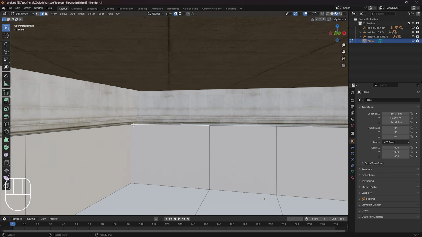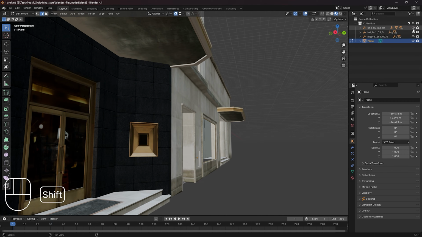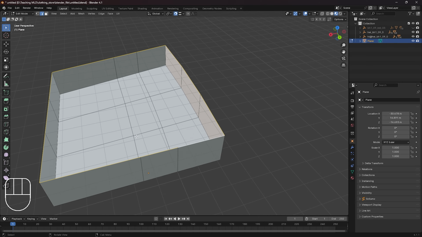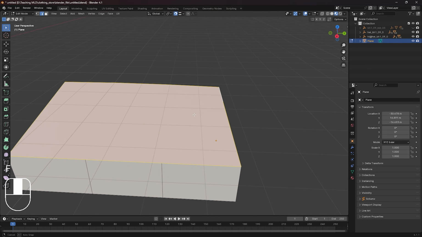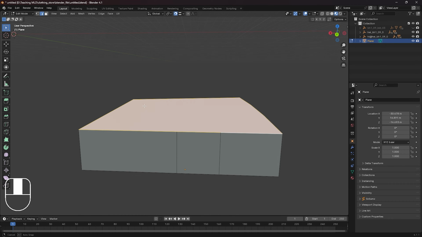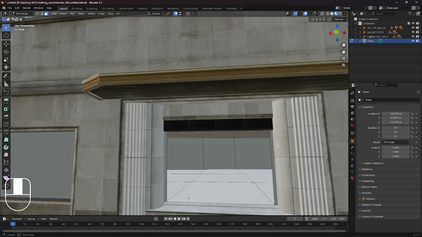So I'm gonna click one of the edges on the top, and I'm gonna hold Alt, click again, and it should select all of the edges. If you hide the building, you should be able to see that it selected all the edges, and then you press F to fill. And you can turn on face select, and you can delete this face. X, delete the face, and you unhide your building. Now you have an entrance.